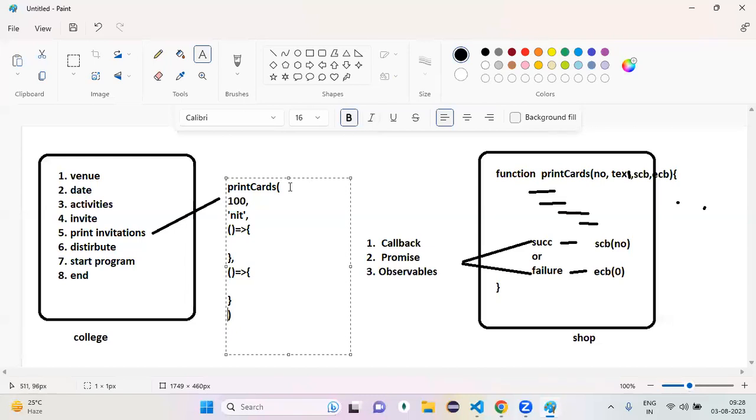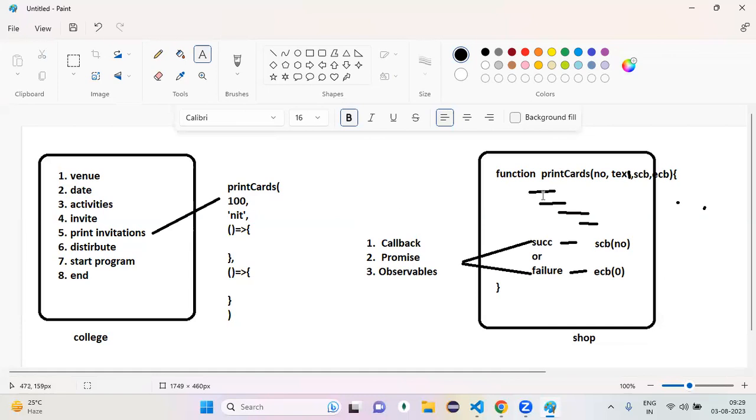Now my print cards method is called. Number is 100, text is an array, SCB is this function, ECB is this function. So it starts printing the cards. After some time, my cards may be successfully printed, or may not be. If it is printed successfully, which method is called? SCB. SCB is the third argument, a function type. So he called SCB by passing how many arguments? One argument.